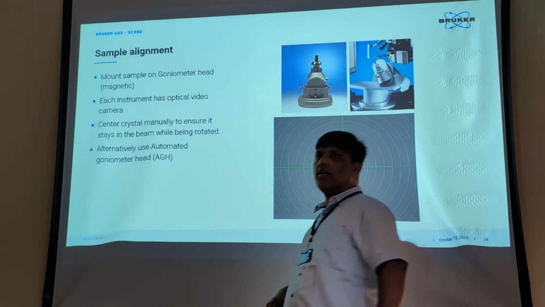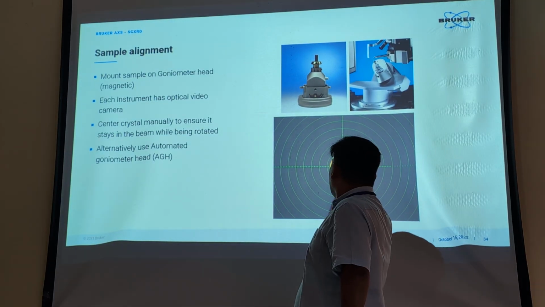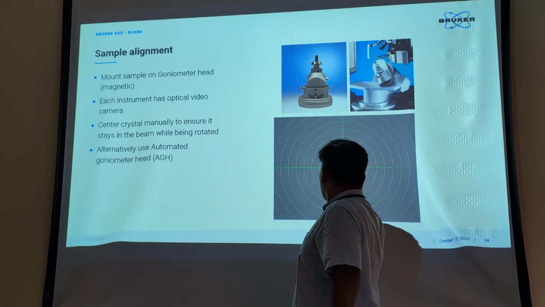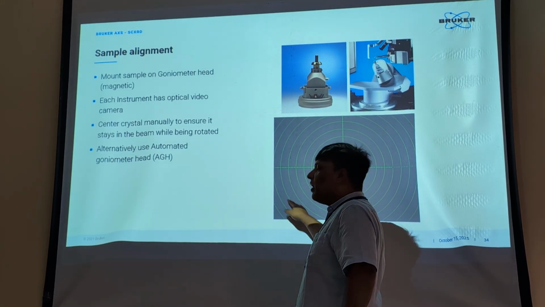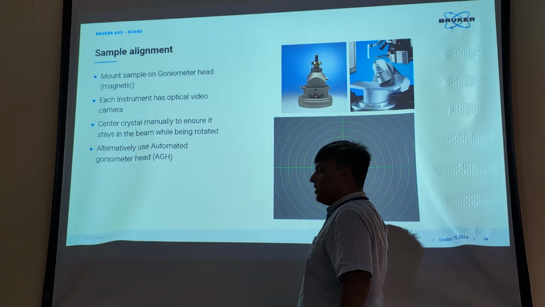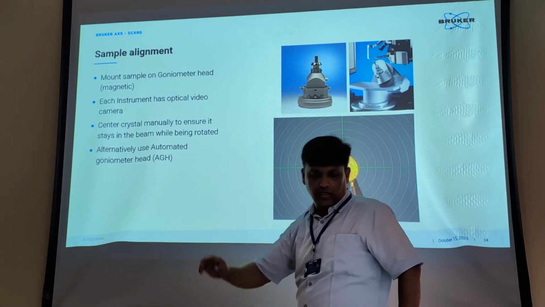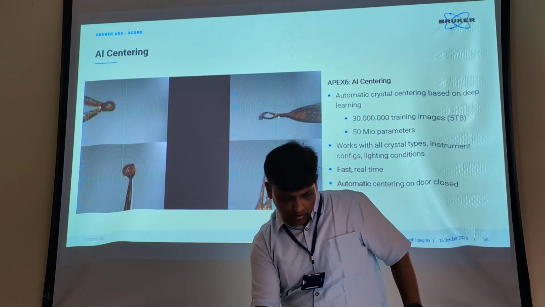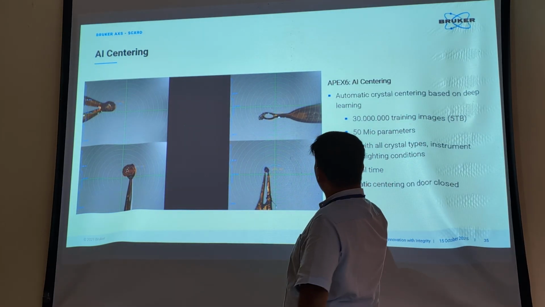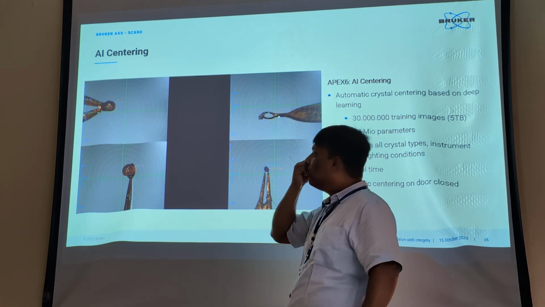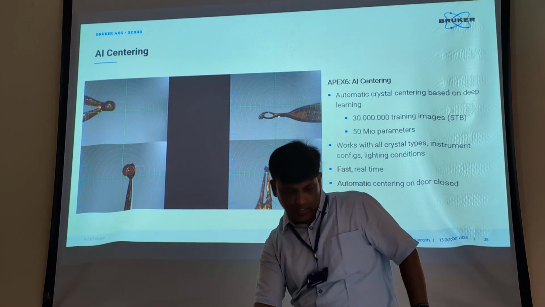So then you put the crystal on the diffractometer, and here this is the center of your diffractometer. X-ray is coming in this region. X-ray is not coming everywhere, only in this region. So you want to center your crystal. Once you center your crystal, you can see different sizes and different shapes of crystal which we have mounted here, right? So you can basically center this.